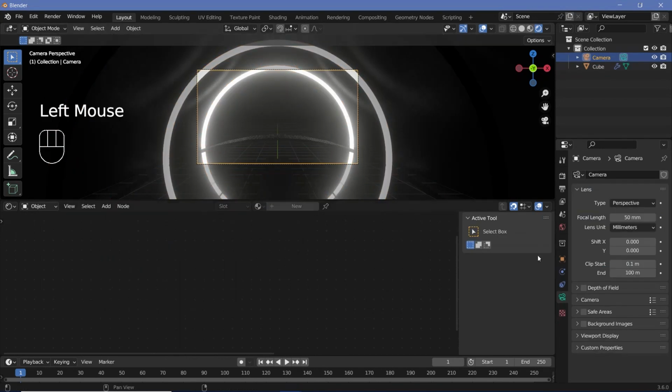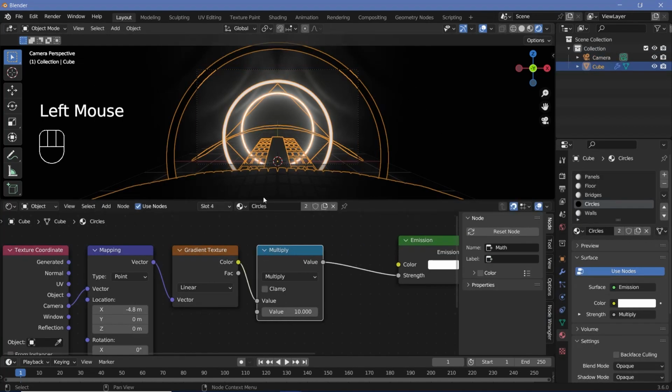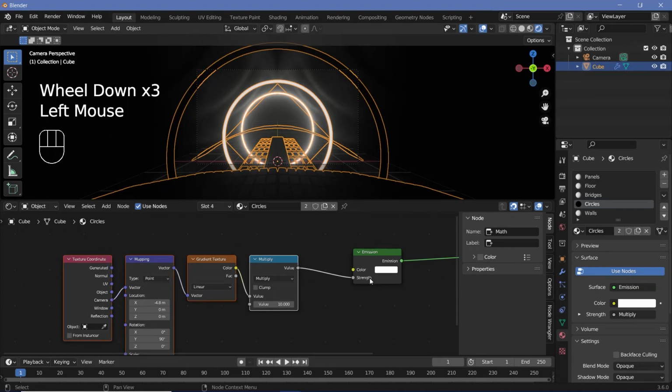Along with that, just to see a little bit more, I'll go to my camera properties and change the focal length to something like 24, and that way it becomes a little wide angle camera and I can see a lot more of what's happening. Now this looks fine for the strength, but I want the color to have this gradient as well.